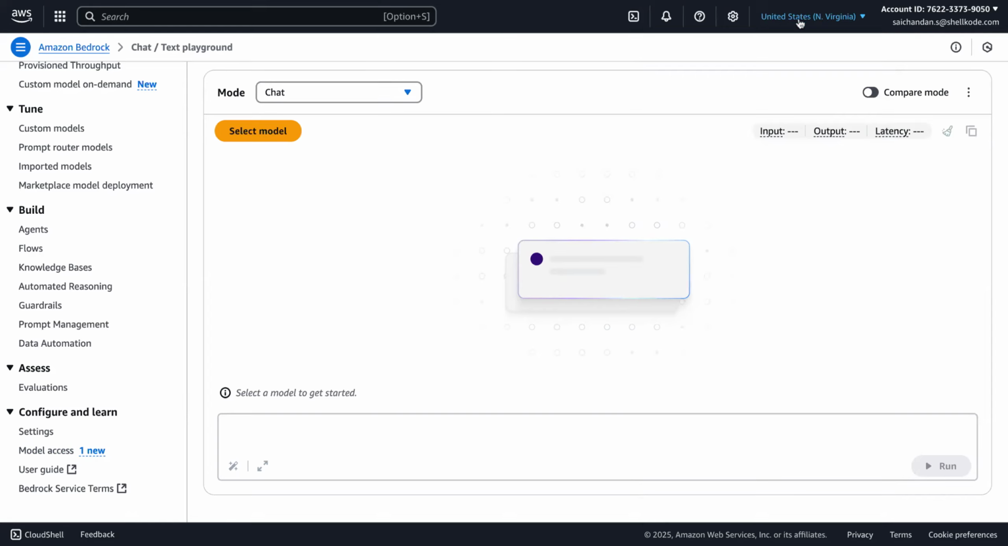There is another question asking whether GPT-4 and Gemini models will also be available. No, GPT-4 models are not available because they are from OpenAI, and Gemini models are from GCP. So they will not be available in the AWS ecosystem. Gemini and GPTs will not be there.